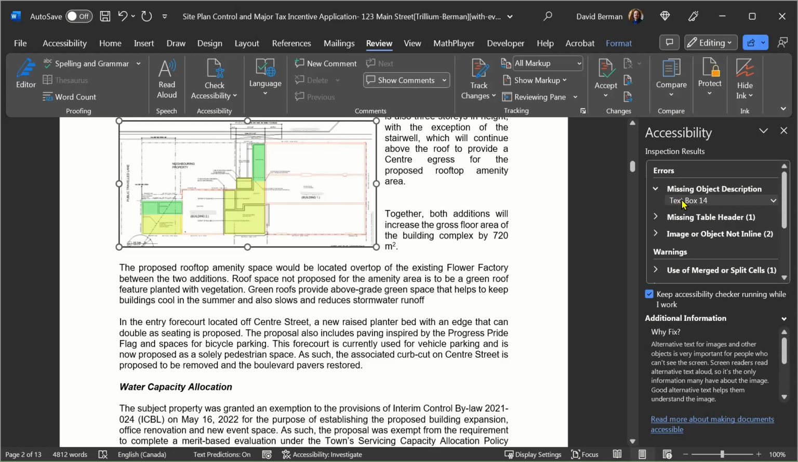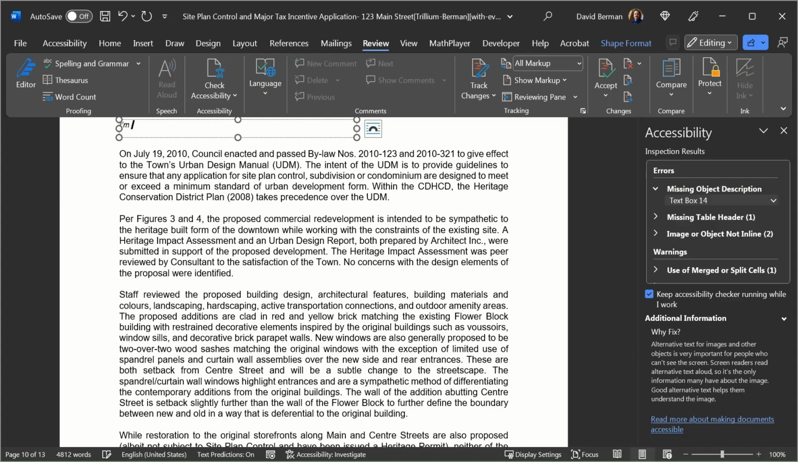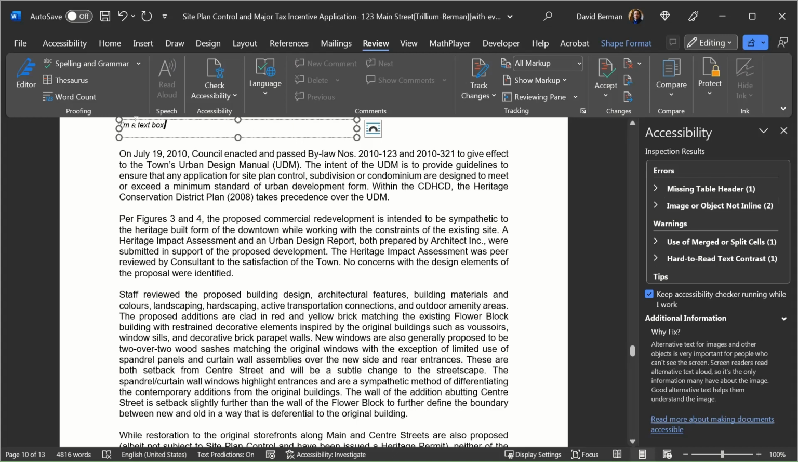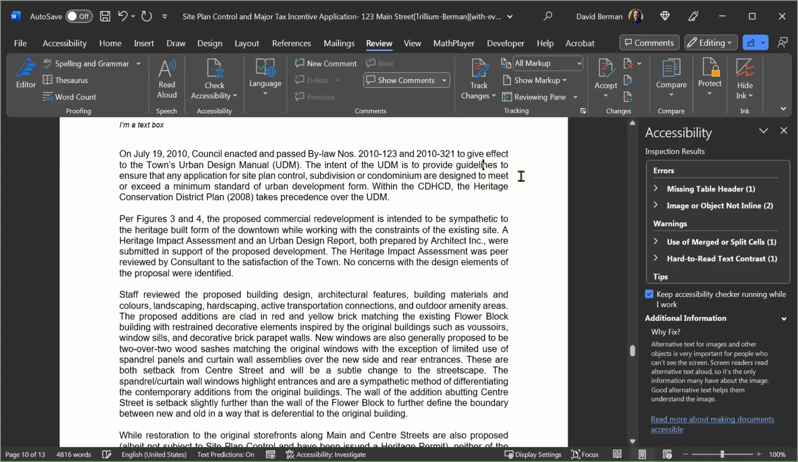Now this next one, text box. We've got a text box, and indeed, it doesn't have any content. And so let's see what happens if I put some content in it. All right, I'm a text box. And as soon as I started typing, it disappeared from the list as well. So you see how we're using the checker as a checklist of things to resolve, keeping in mind though that just because we've resolved everything in the accessibility checker doesn't mean we've done everything we need to do to make a document accessible. Our next one here is a missing table header.